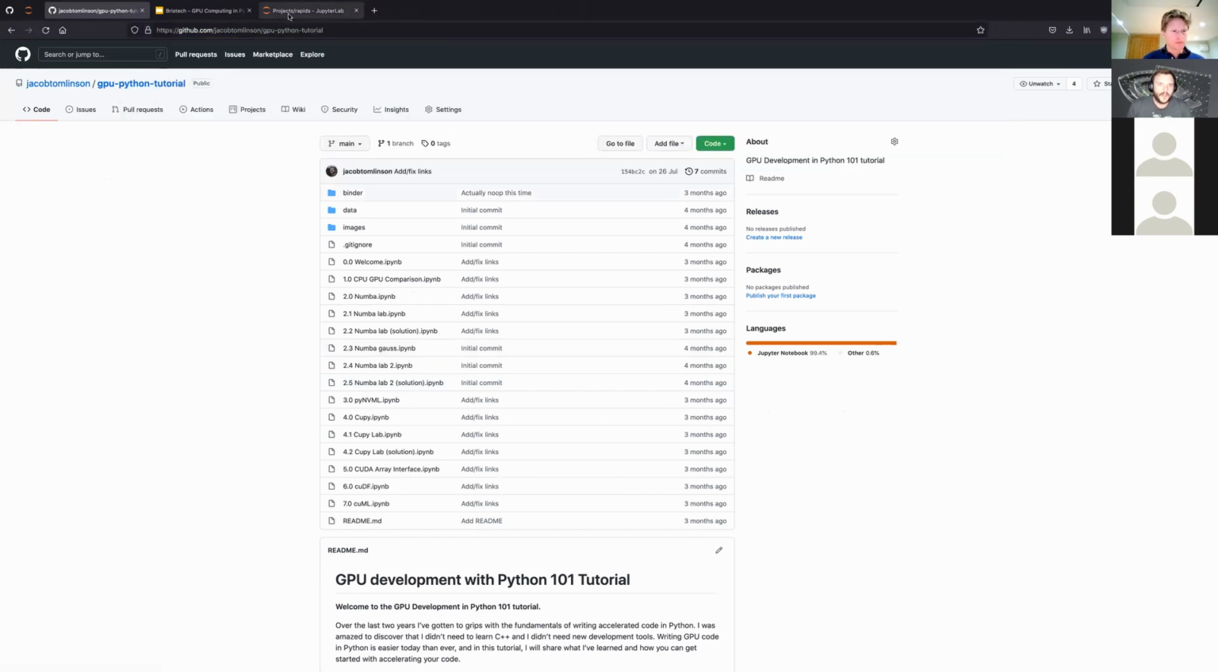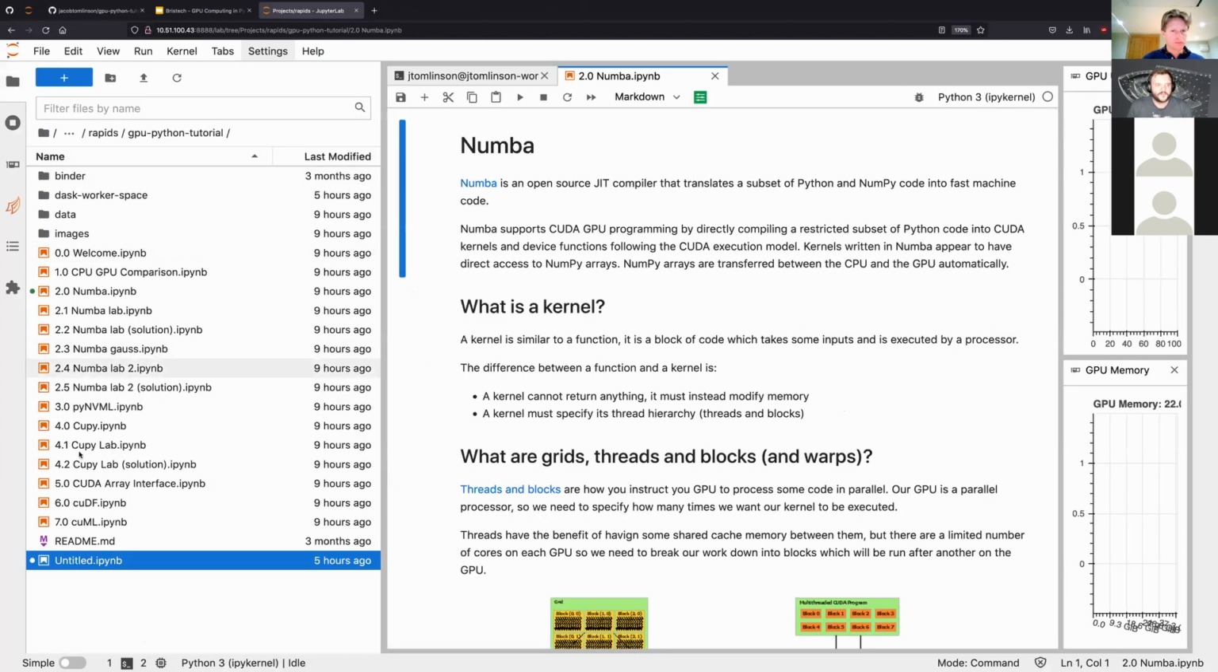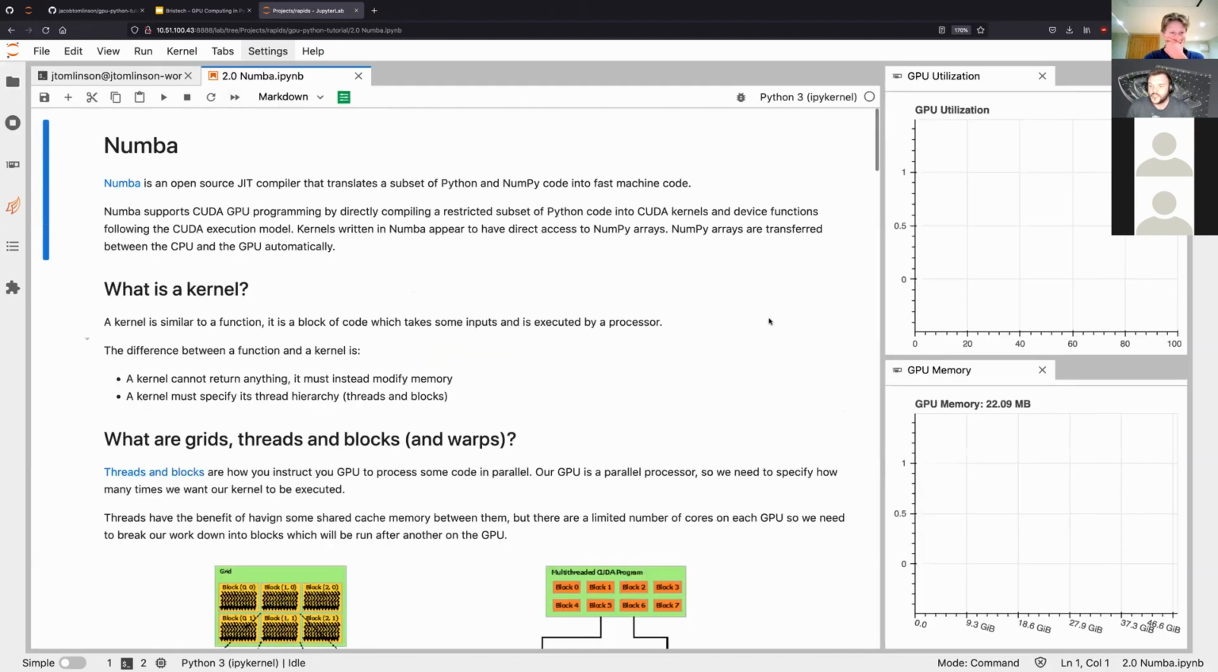So I'm going to head now to Jupyter, and this is that tutorial, right? There's a bunch of chapters. I'm just going to do 2.0 from this tutorial, just so you can kind of see some stuff that's going on. Just before I dive into this, I've noticed a few questions in the chat, so it might just be good to go over that.